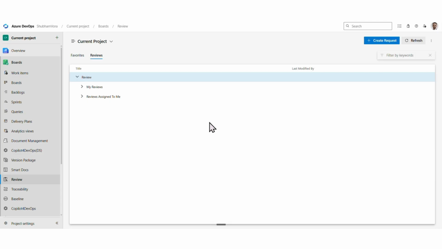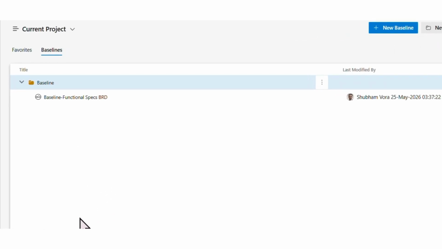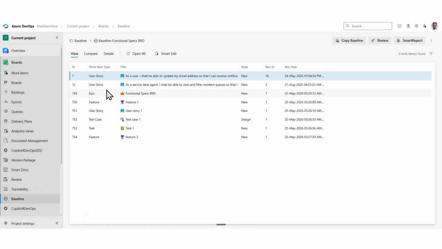Let's start with Baseline. Open the Baseline module from the Azure DevOps side panel and open any existing baseline. The baseline opens on the View tab, showing all work items with their ID, work item type, title, state, revised ID, and revised date. In the top toolbar, click the Review button.